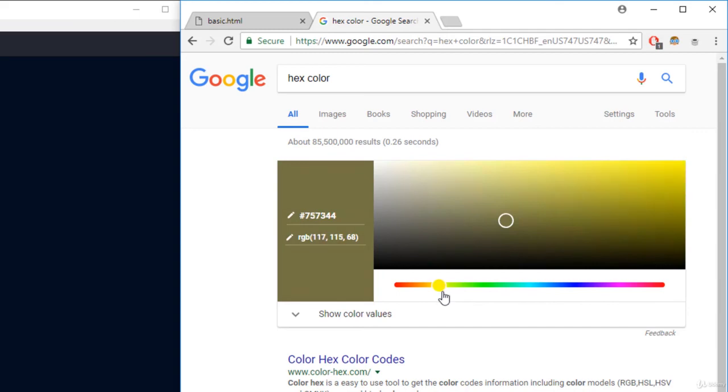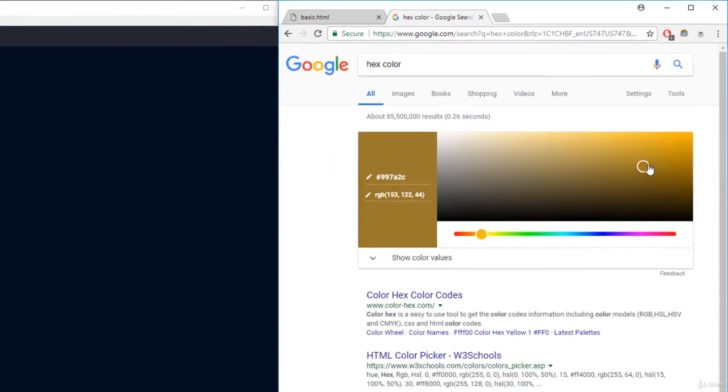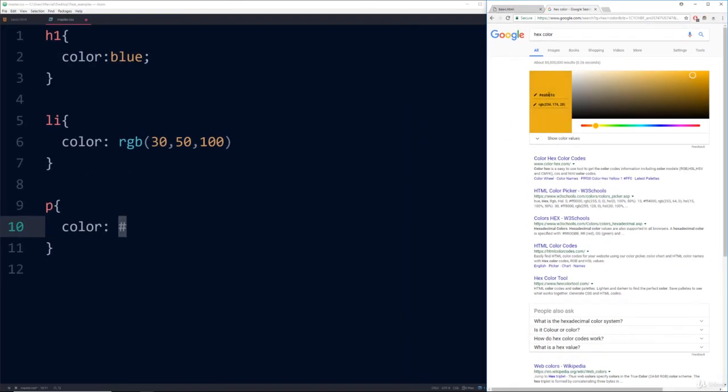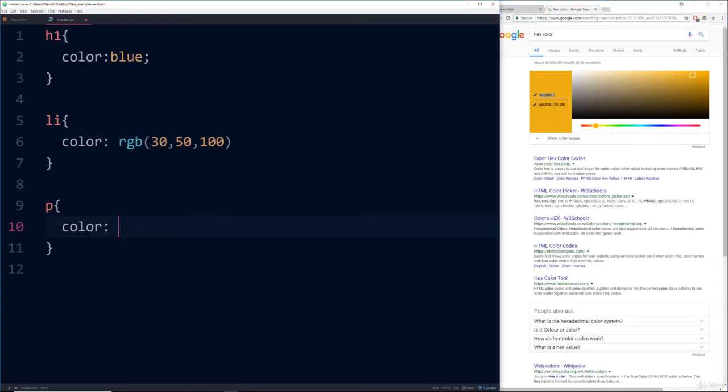So let's try to choose maybe a unique orange. So this one is okay. So I'm going to copy this hex code, and then I'll paste it in here inside my CSS file. And then what I should do is close this off with a semicolon.